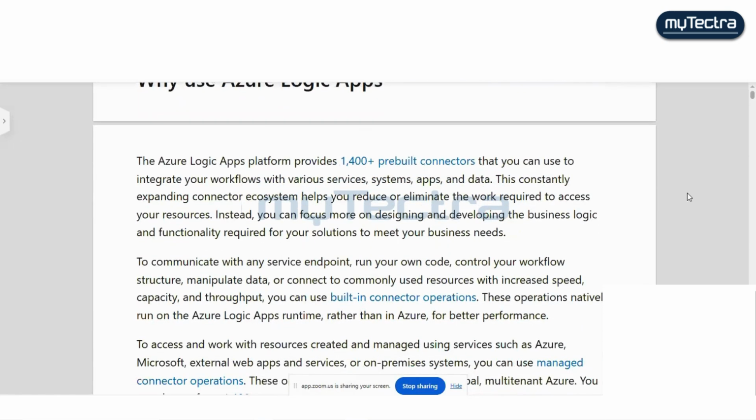Why do we need to use Logic Apps? Basically, Logic Apps have pre-built connectors that we can integrate in our workflows. And connectors have multiple tabs like services, systems, app data, this kind of component we can use, right? Pre-built connectors are available in the marketplace on the Azure portal.